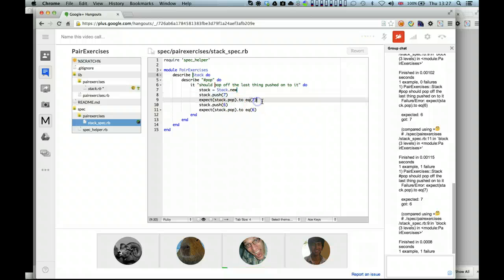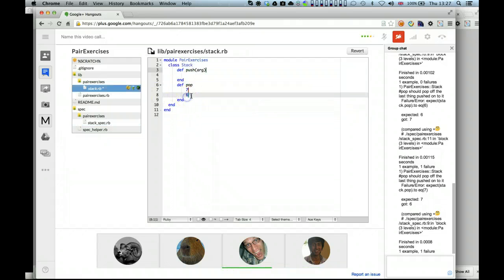Pop that thing off. So we want to be able to push a seven onto it, and if we push a seven off it and then we pop it, we should get the seven back. And if we push a six onto it, then we should be able to pop that and get a six back, right? We should still be getting seven first, I guess, because it's first in, first out.